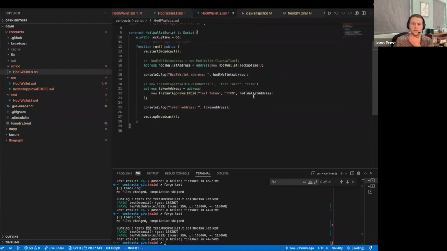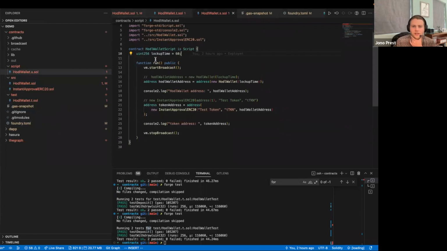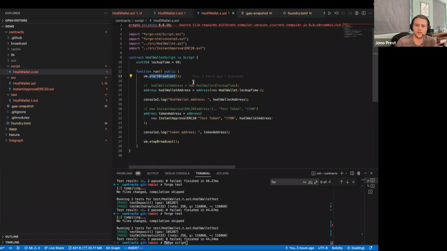I'm going to keep moving through here with the scripts. Okay, so if you're importing this script library, it gives us a couple of things we can use. When you define the function run in your script, this is actually what the script runs when you use the forge script command. And like I said, we get this VM object that has a start broadcast and a stop broadcast method.